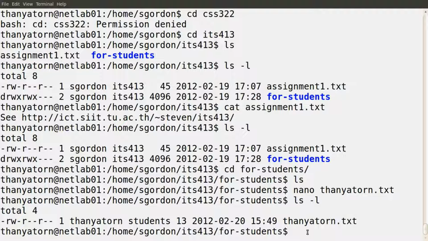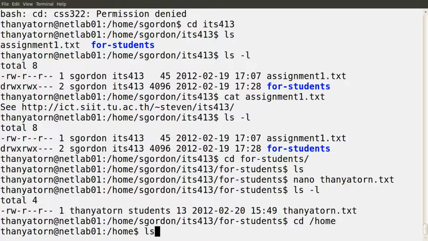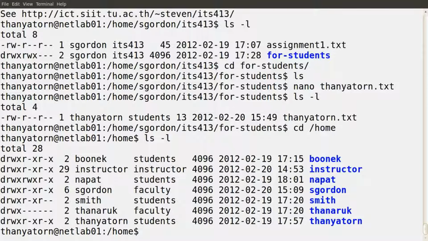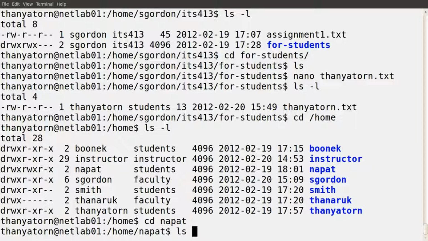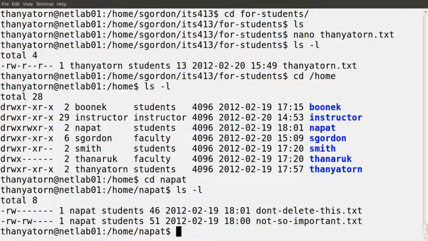Let's try one more example. Let's go back to the home directory, and we're currently logged in as Miss Tanya Torn, and let's enter Mr. Napat's directory, which we see student users have read, write and execute permissions on. Other users have just read and execute permissions. Tanya Torn is a member of the students group, so we can CD into the directory. We see that there are two files in this directory.